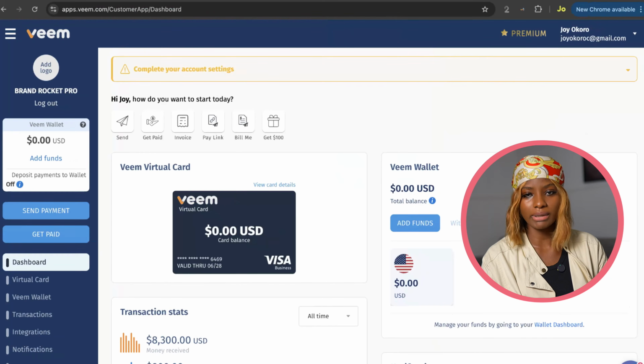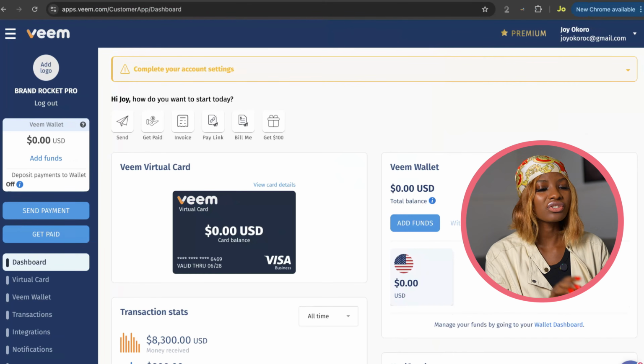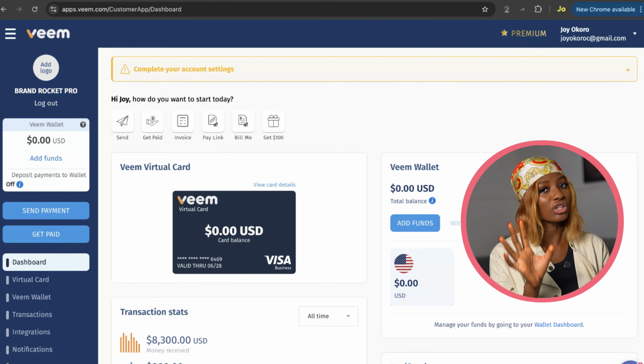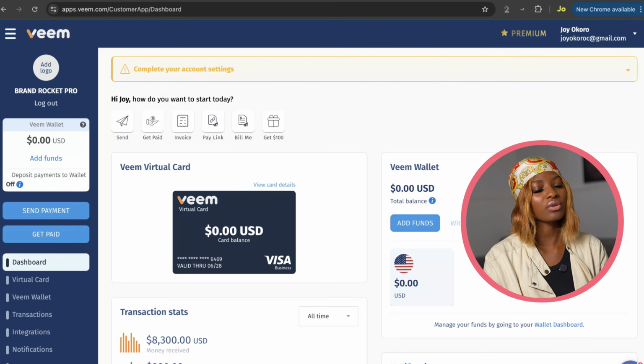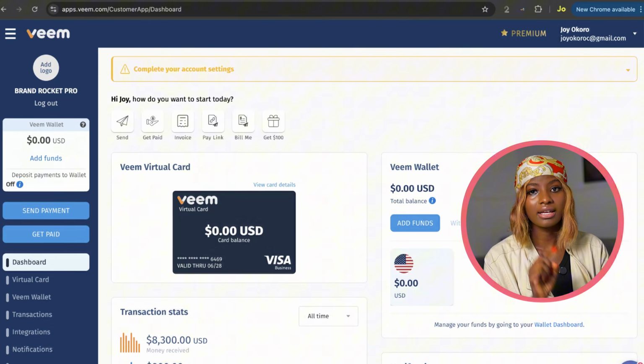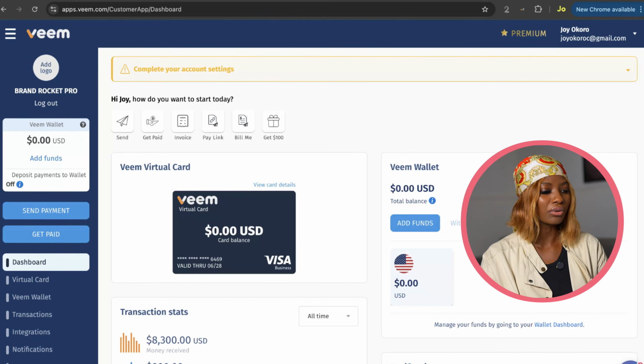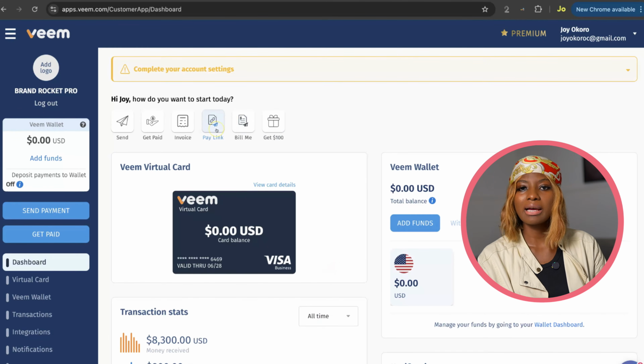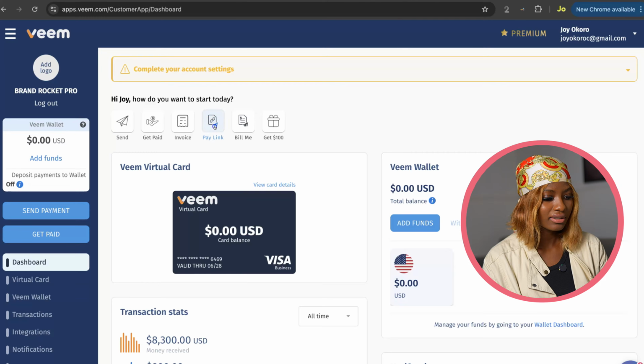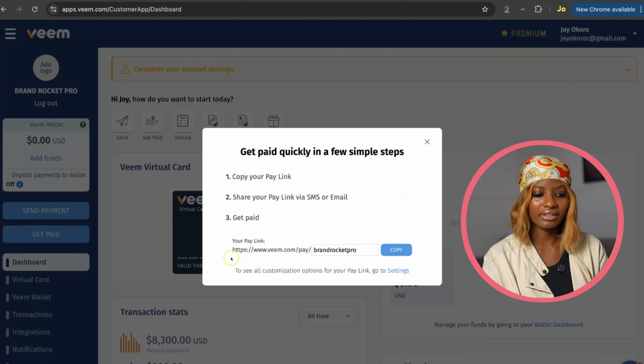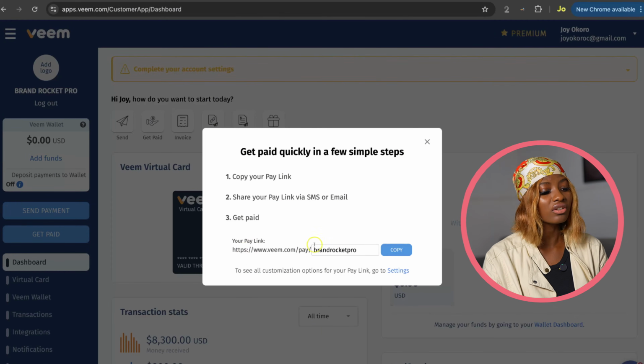Like I said, it's called Veem. I'm going to show you my dashboard. This platform, they do have a lot of features. Trust me, you're going to love it. First, I'm going to show you something called the payment link. That is the one you're going to love the most. Now, there is something called pay link. Let's click on that. So you can customize your pay link by entering a custom name.